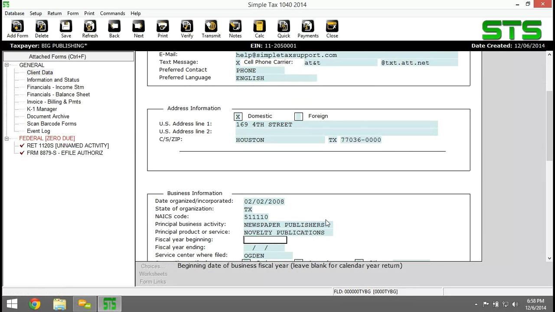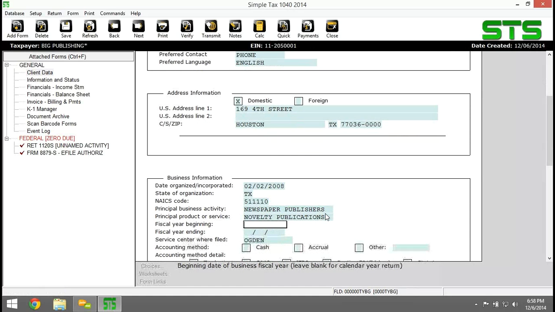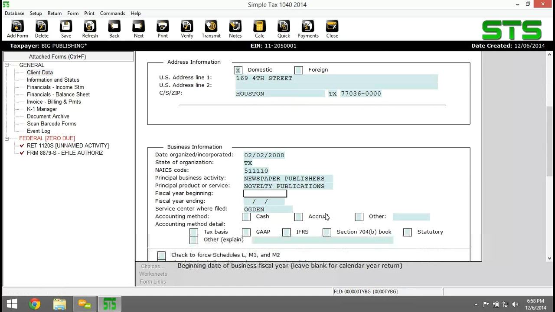And the fiscal year beginning and fiscal year ending are used if the company runs its books on a non-calendar year. Many tax offices typically don't run January 1st through December 31st. They run, say, June 1st through July 3rd, whatever the case may be. Service center filed will auto-populate to what it needs to be. Typically, it's Ogden. The accounting method is accrual for this particular business. The accounting method basis, we're going to use generally accepted principles.